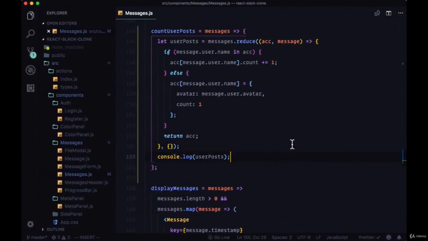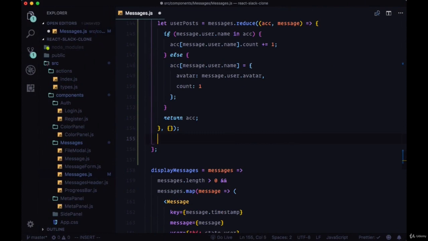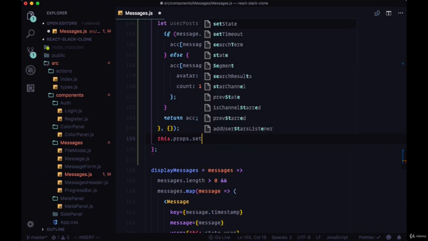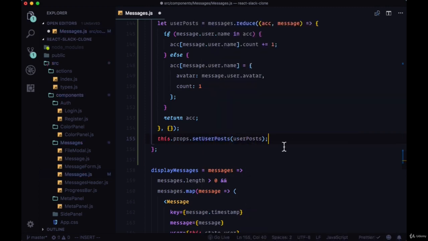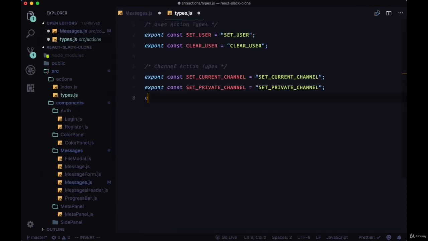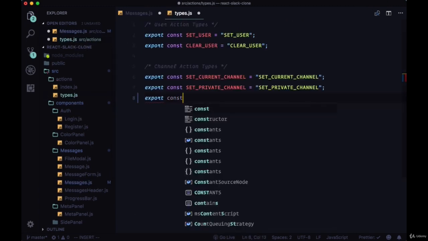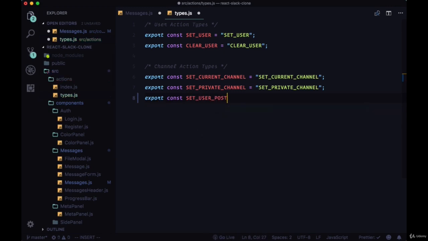But instead of just logging this object, we want to put it on global state so the meta panel can make use of it. So we'll create a new action which will execute called set user posts. It'll take that user post object. We'll create a type for it within the types file called set user posts, and that'll be equal to a string of the same name.